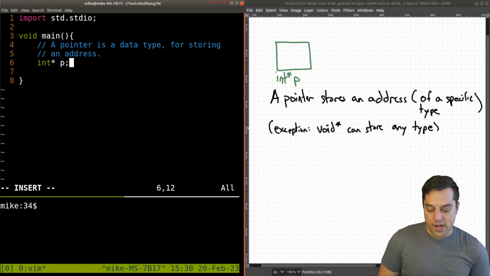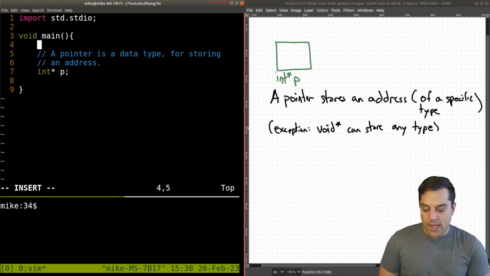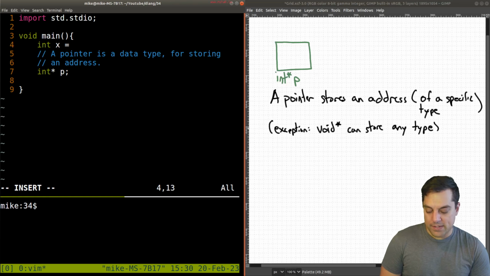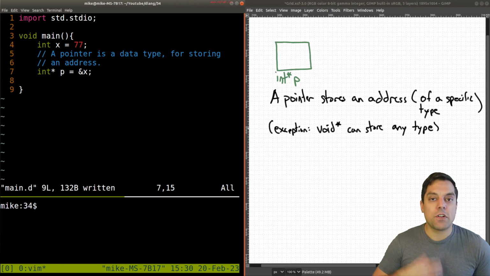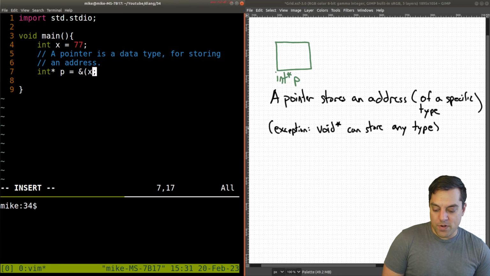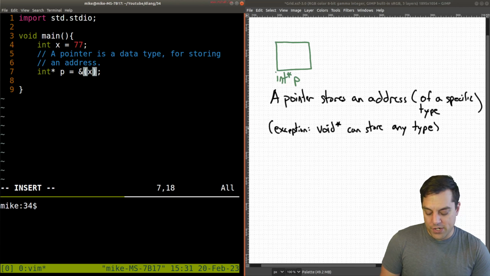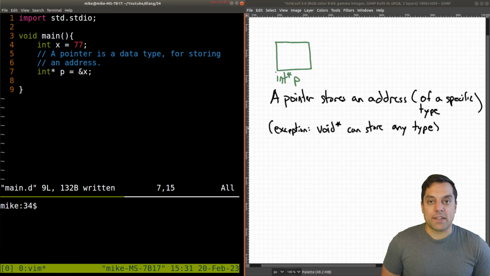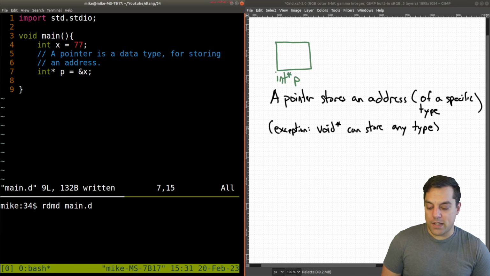So let's create another variable here. I'm just going to create an integer x here. Let's assign it to some number here, 77. And if a pointer holds an address, well, that means we need the address of x here. And we've learned about the ampersand operator. If you prefer, you can wrap it in parentheses, if you prefer to think of this as a function, but most of the time folks will just abbreviate it as such. Okay, so let's compile this just to make sure that it's working. Again, no syntax errors here. It's working fine.